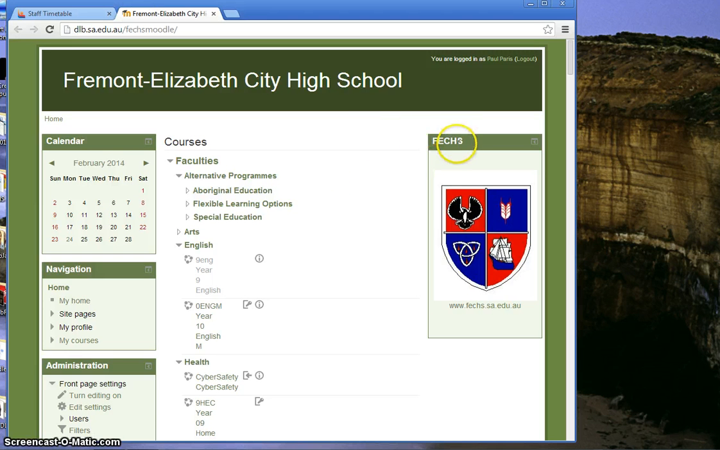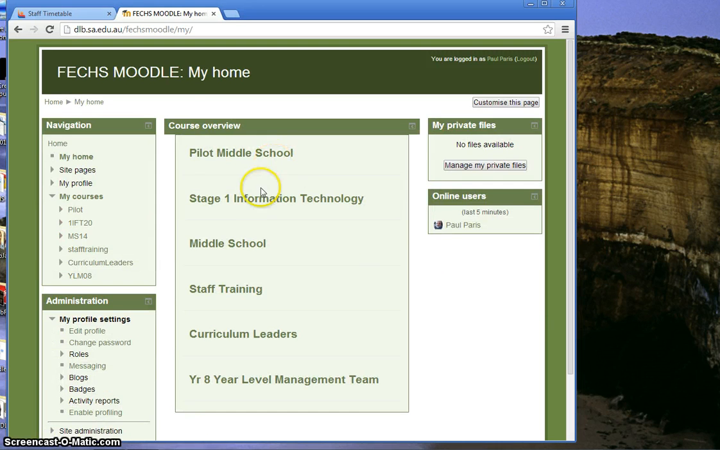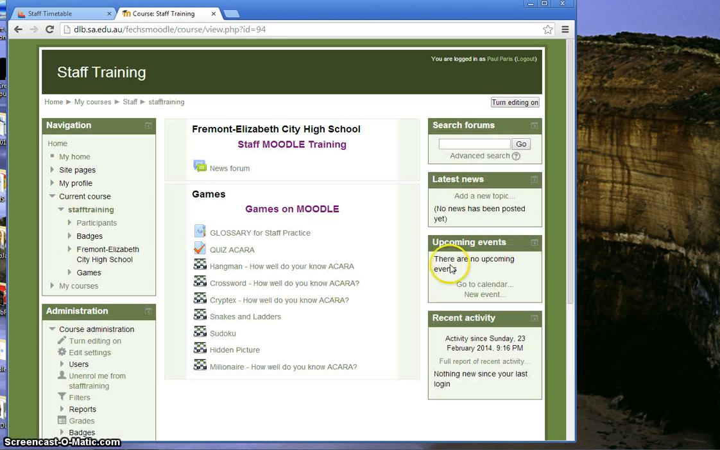Once you get to the FEX Moodle site, if you go to my home, it should show you all the programs you are registered in. If you don't see any programs there, it means you're not a member. So just let me know and I'll put you on as a member of a program. What we're looking at is the staff training one. So you should see that when you click on my home there. Staff training should pop up. If it hasn't, I've got enrolling. Once you start training, I've got some samples there of how Moodle is really easy to set up for games.